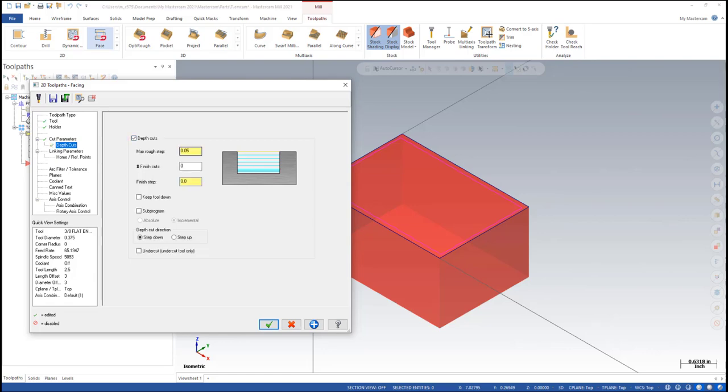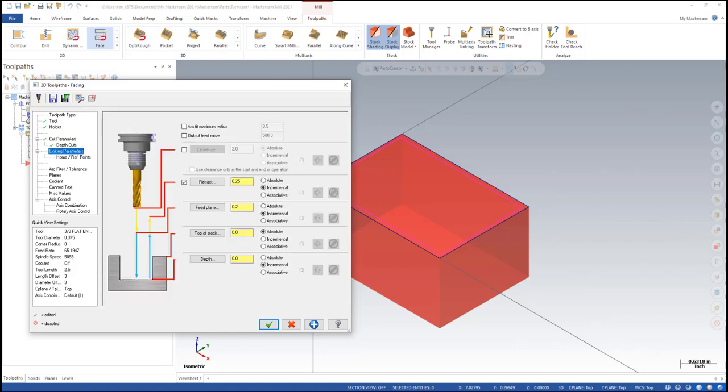For depth cuts, we'll go ahead and engage that. We shouldn't have to remove too much material because the surface is already pretty flat, but we'll go ahead and leave it at the rough step at 50 thousandths, and for our finish cut, we'll do one at 20 thousandths, should be fine. We don't want to engage keep tool down. It should be fine, but we don't want to risk crashing the tool just to save a couple of seconds, so we'll just leave that.